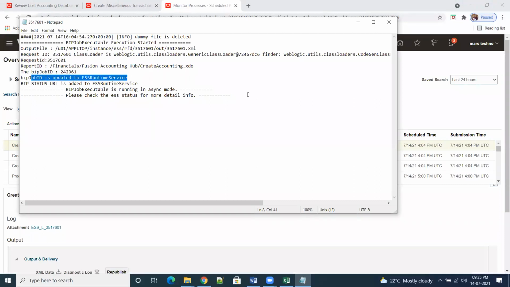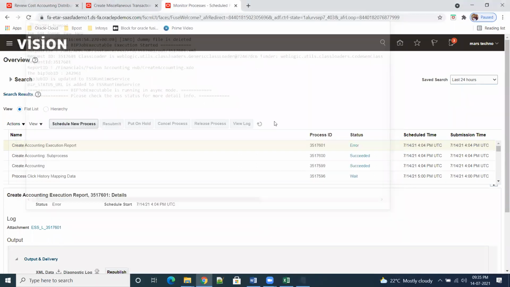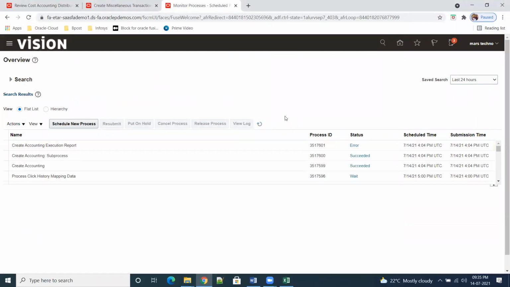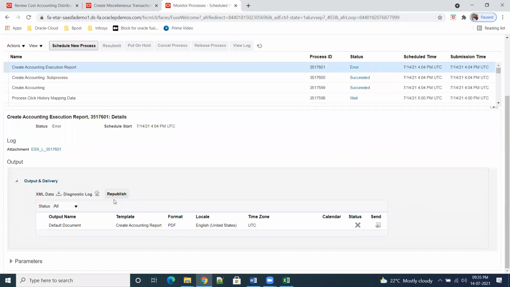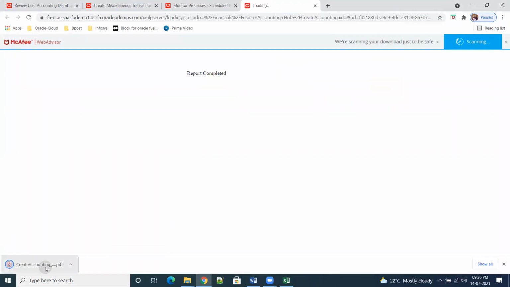BIP JBID. Oh no. So there is some error in the report. Okay. Anything else it will run. So execution report, once it is success, see here. See, this is the report it will show. So how to open this one? Click on republish. So there is some problem in our maybe GL side. Report completed. Open this.